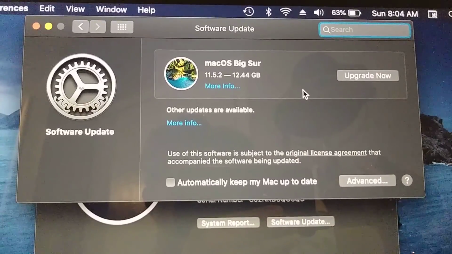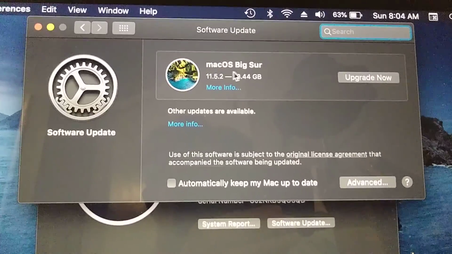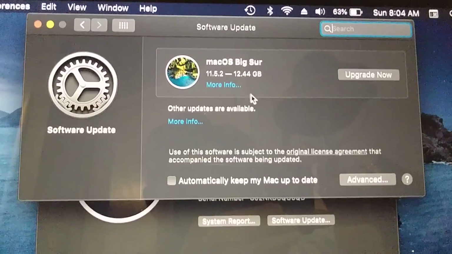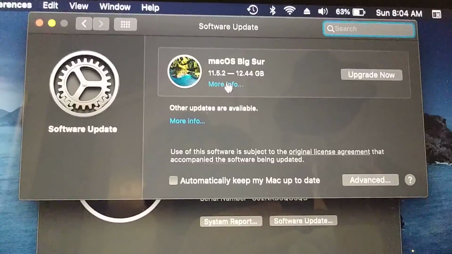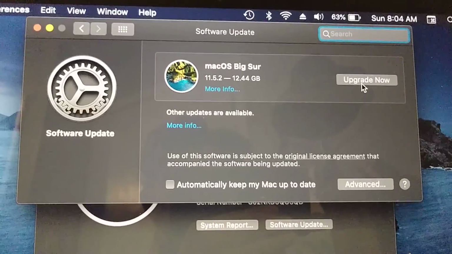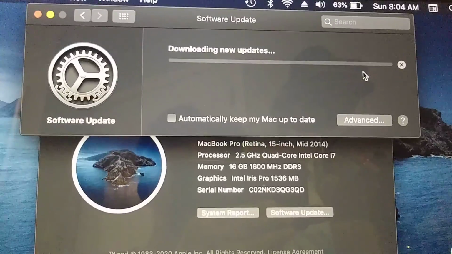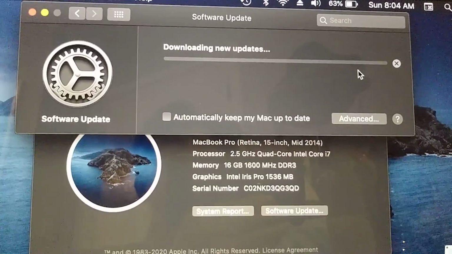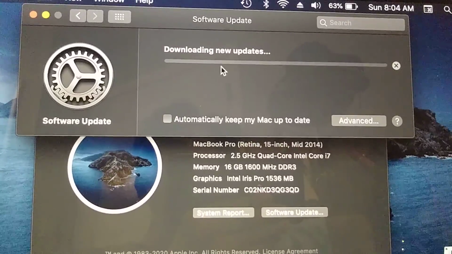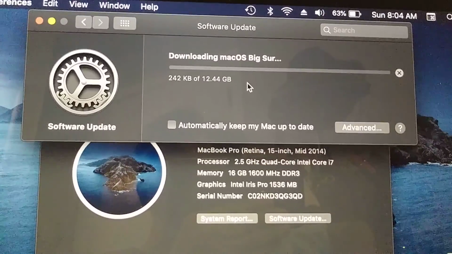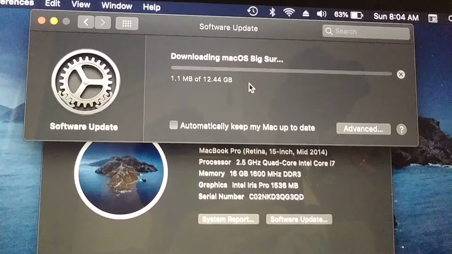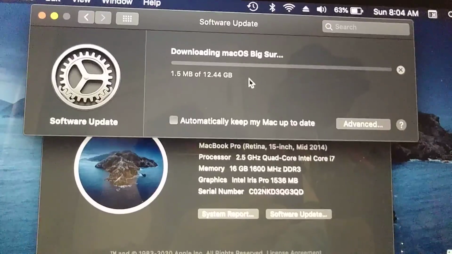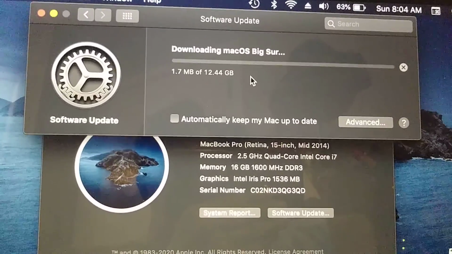I am using macOS Catalina. So right here you see I have a new update. Just go here and click Upgrade Now. It's downloading the new update. It will take depending, 20 minutes, 30 minutes, sometimes 1 hour, or sometimes more.